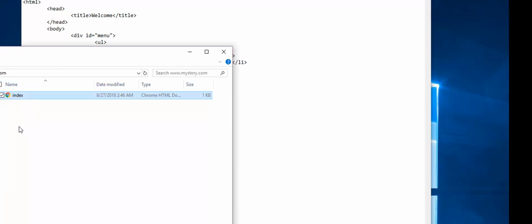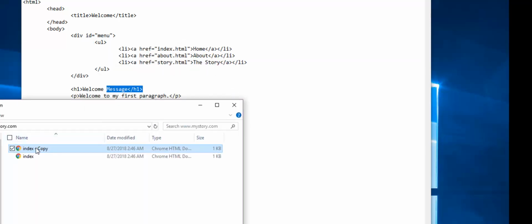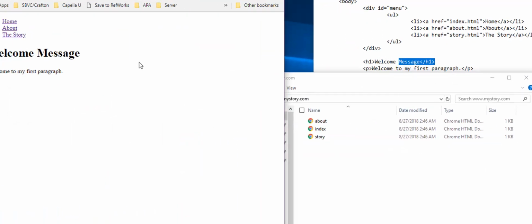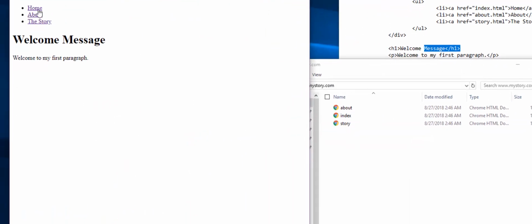So I'm going to select this index page. I'm going to copy and paste it. And then I'm going to rename it to the links that I have up here. So I'm going to rename this to about. I'm going to copy and paste this. And I'm going to rename this to story. And I already have the HTML extension, as you can see here. So now when I go here and I refresh this, I can go to home, I can go to about, and I can go to story.